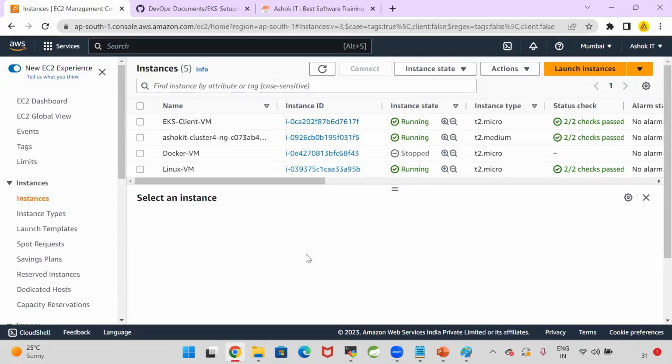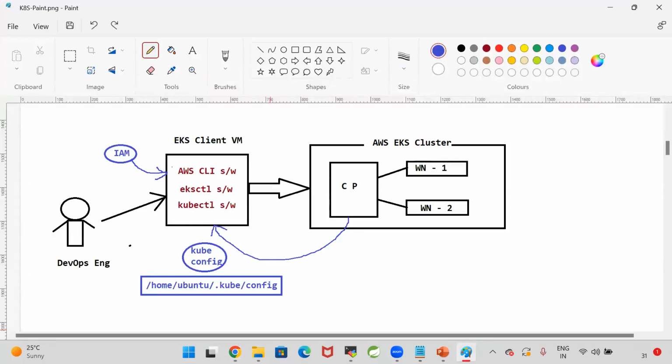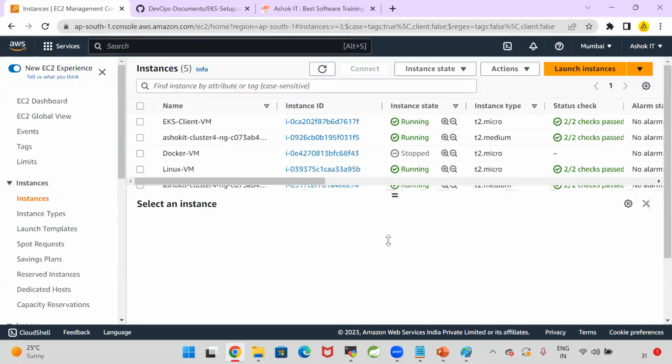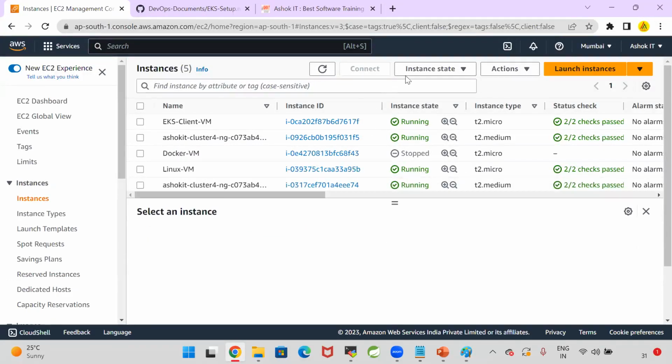EKS client VM. One more question: I created a T3 micro instead of T2 micro. Is it okay? Yeah, that's fine. Okay, no problem. But charges will be there, so you need to check that. Yeah, for me it is showing as free only.